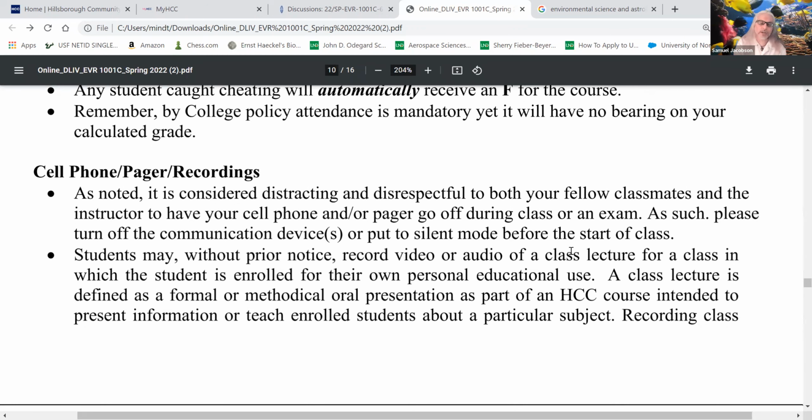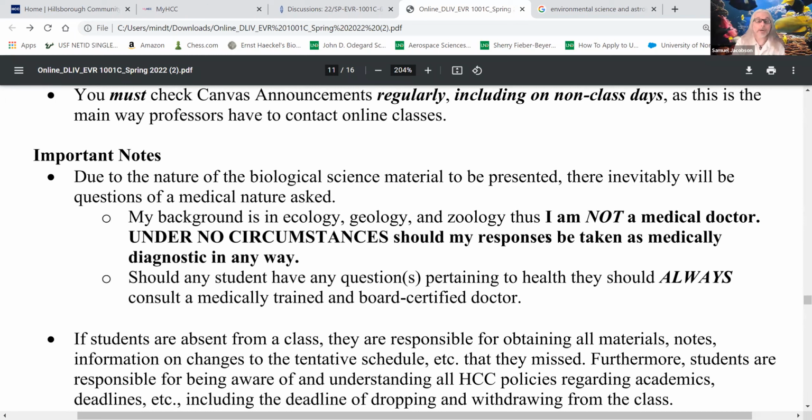Important notes. Bear in mind, I'm not a medical doctor. So whenever we're talking about something, even if it's a discussion board, our Teams appointment, office hours, remember, I'm not a medical doctor. My background is biology, which is mainly ecology and zoology and geology. Those are my main backgrounds. This course is like written for me in that regard. Love it. But I'm not a medical doctor.